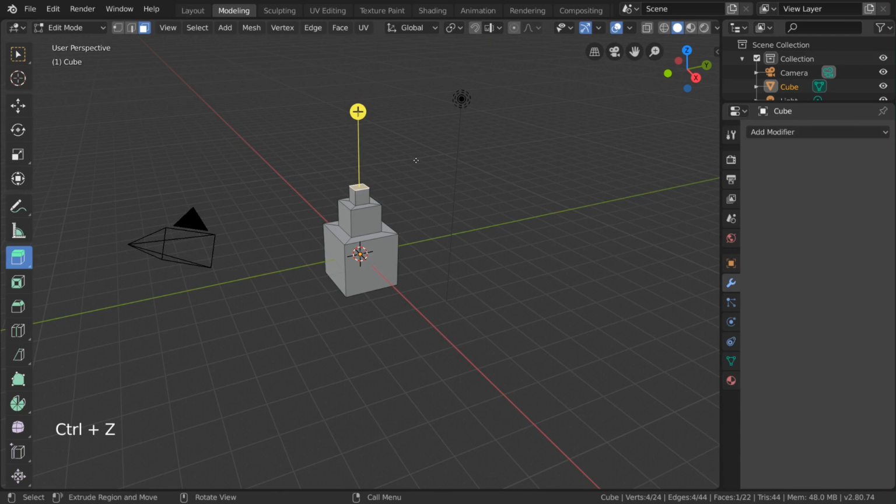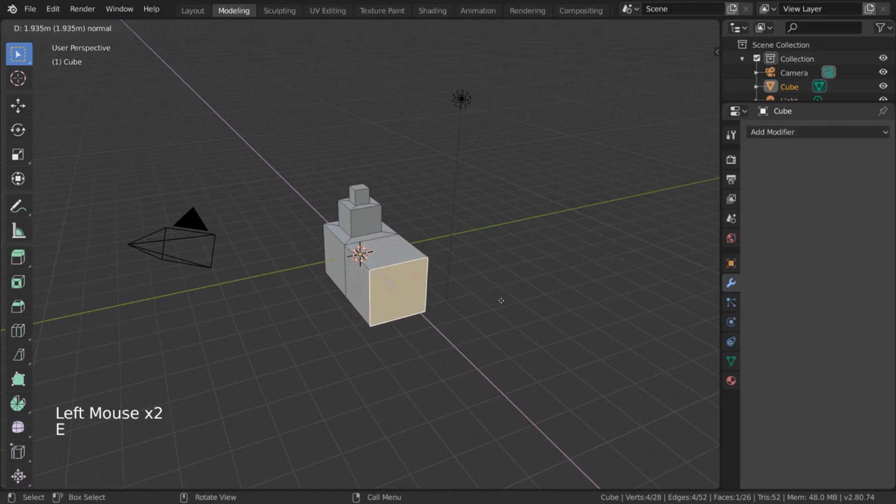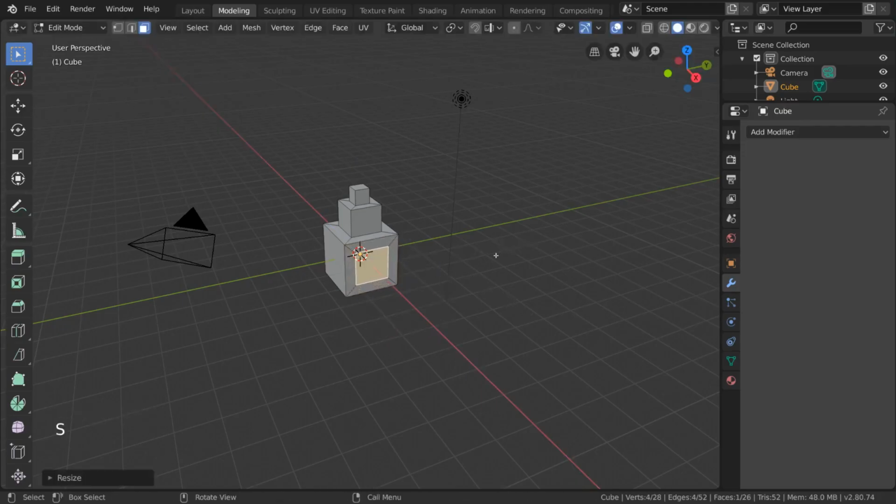For hotkey users, simply press E as in extrude to begin moving the extruded selection along its normal vector. Right-click will do the same thing I mentioned before, and left-click will confirm your extrusion. But the Extrude tool has a few more tricks up its sleeve.